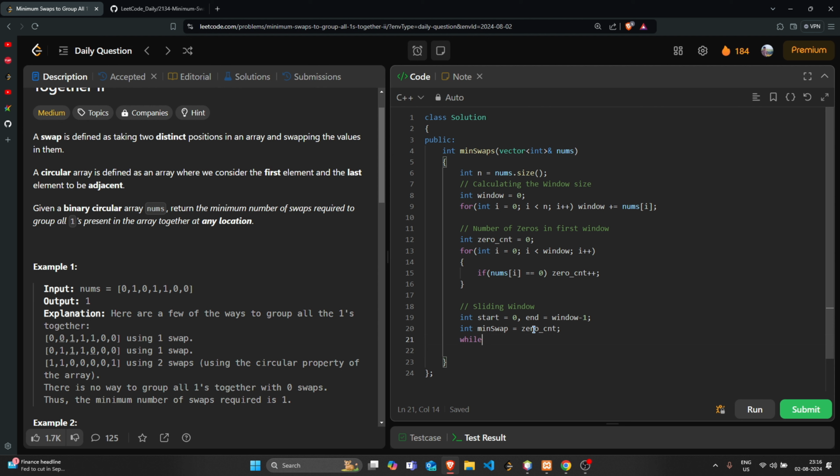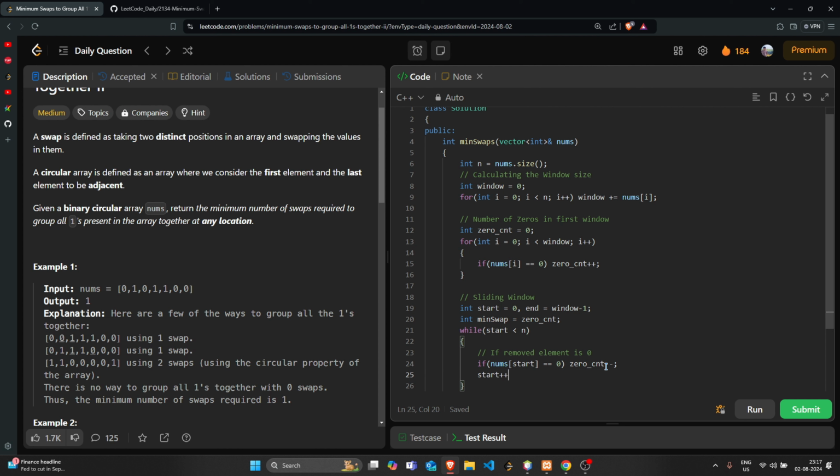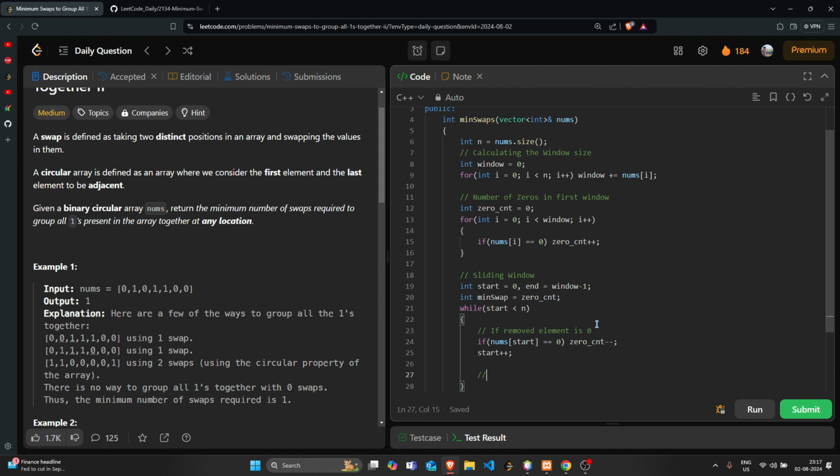Now while start is less than n, I have two conditions. Which two conditions? If I have to remove the element from the back, and the removed element is 0, I have to decrement the 0 count. So if nums of start is equal to 0, then decrement the 0 count, and start plus plus.